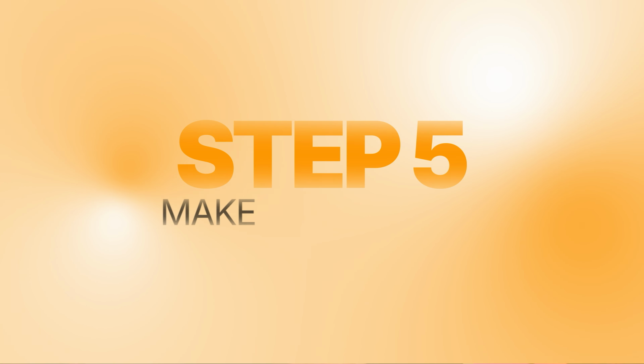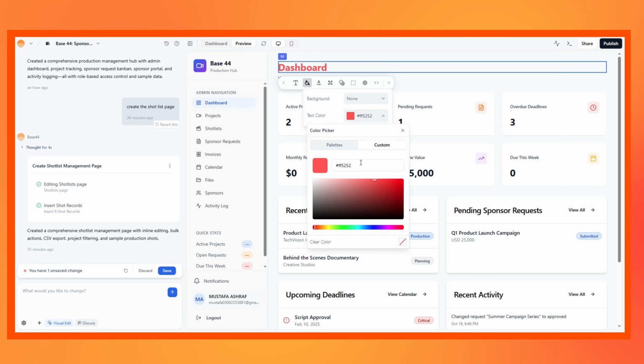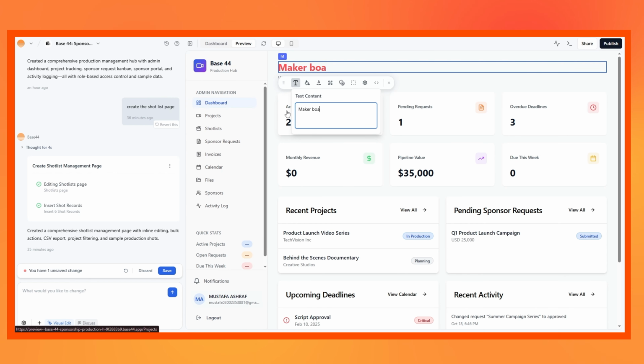Step number 5, make visual edits. Now, going back to preview, I click visual edit for the changes I want. That lets me tweak colors, text, or button labels directly on the page. This way, I can polish the look of my app.